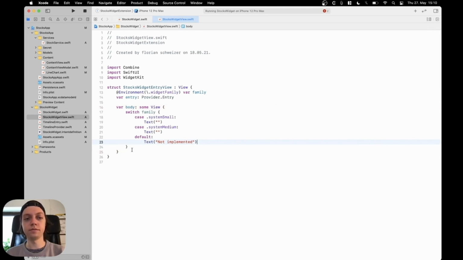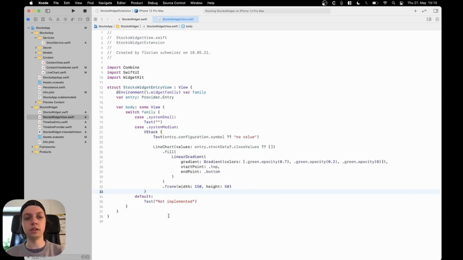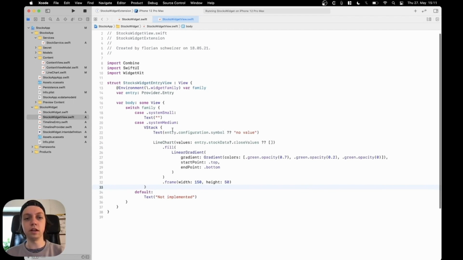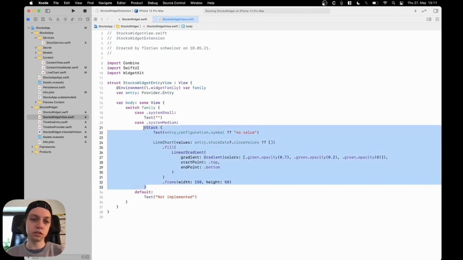Okay, so this will work. And now what we can do is in the system medium, just paste our VStack back in. And this way we can actually show different content based on the widget size. Now what you should obviously do is not put the VStack in here, but actually create a different view for it and then just call the view in here.